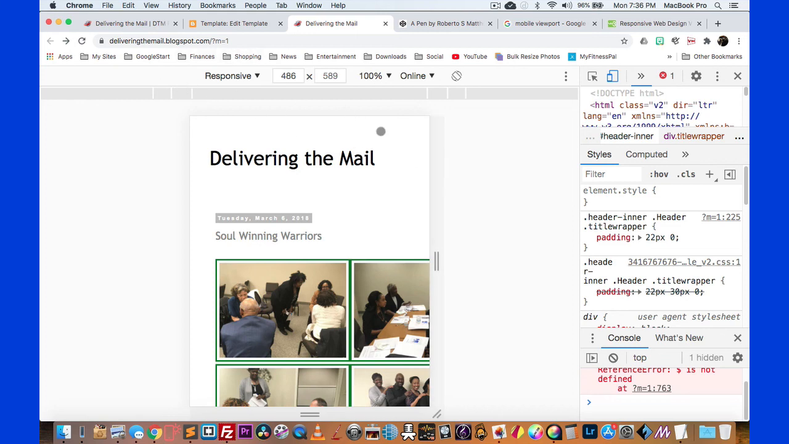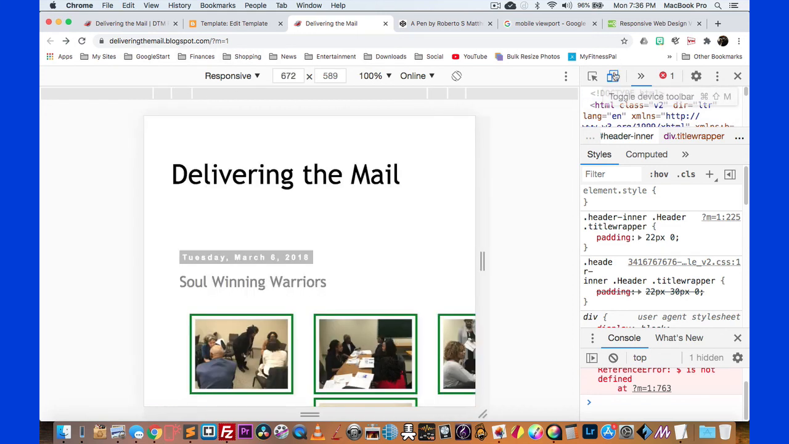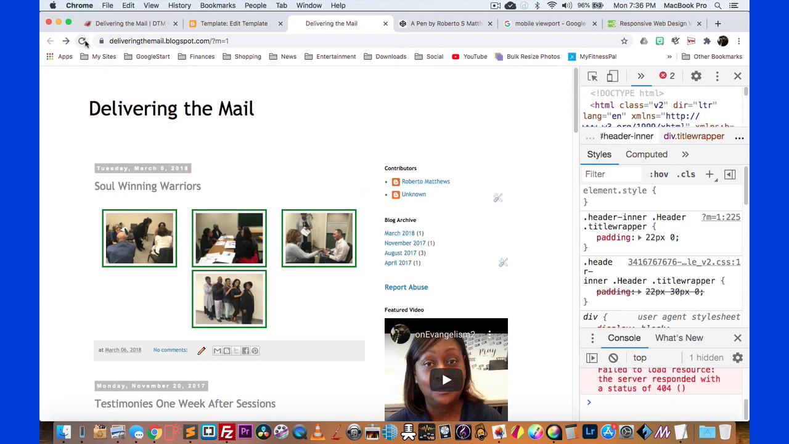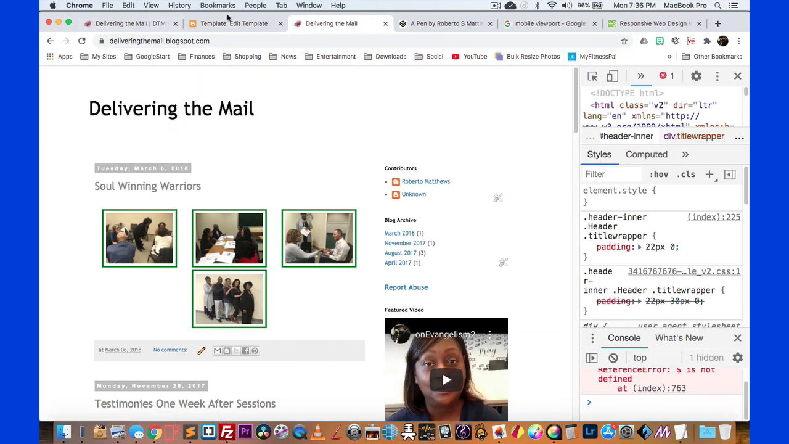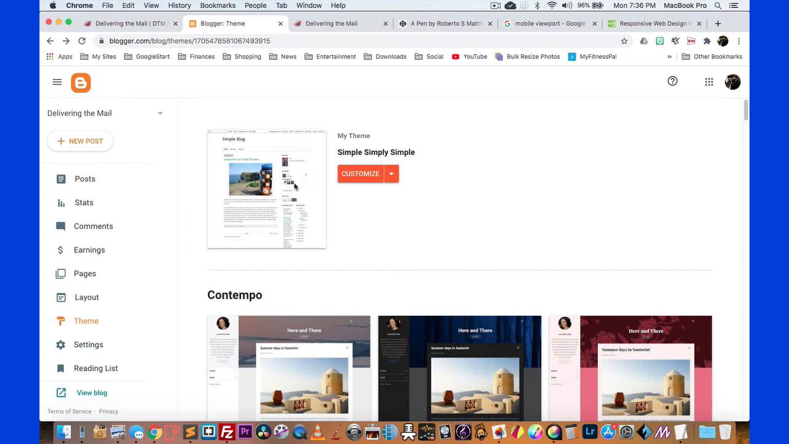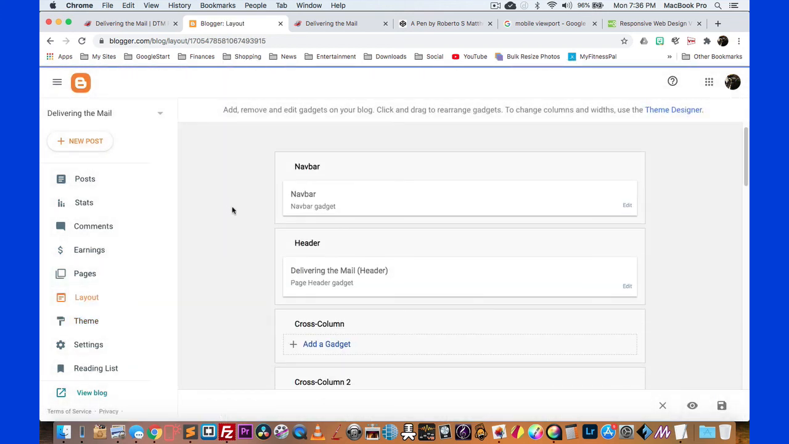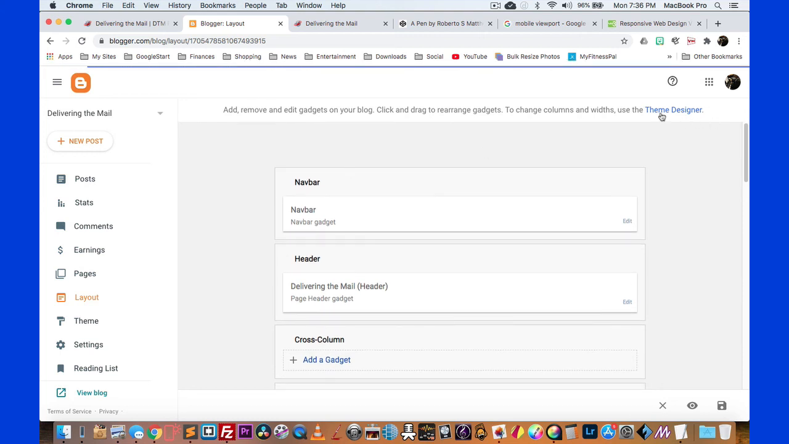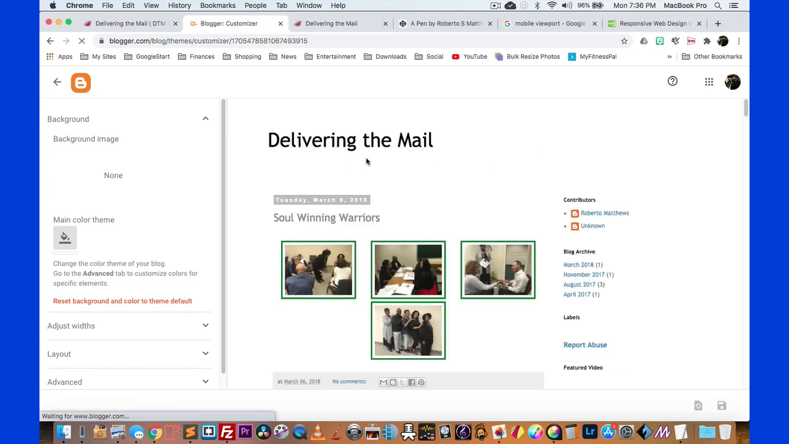So let's go back to our regular version, refresh, take away this mobile version up here. There we go. Now, what I'd like to do is go to my area here. Let's go back. Let's get out of the HTML version. And we're going to go to our layout. And we're going to change our layout by doing the theme designer. Okay, so we're going to go to the theme designer here.